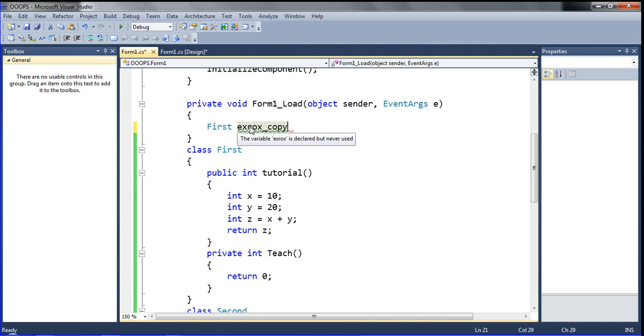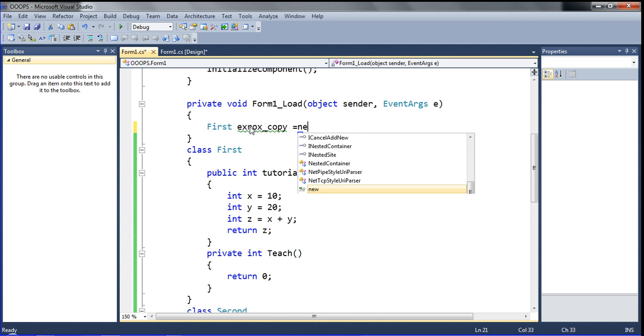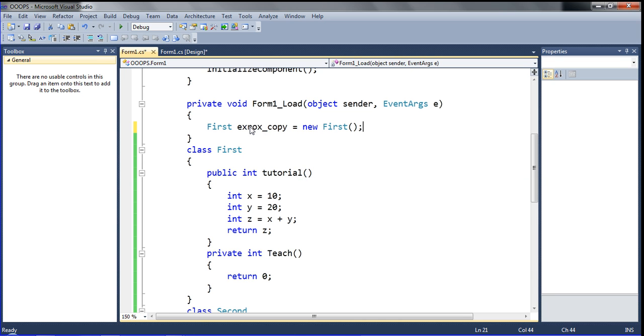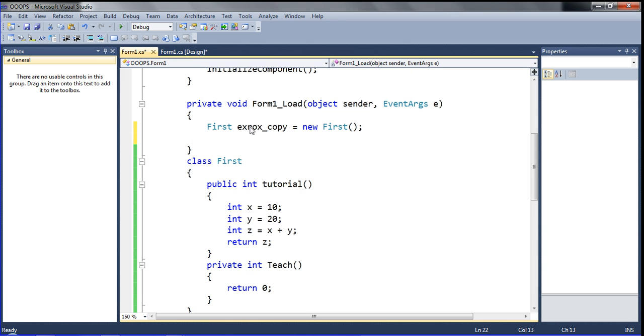Xerox copy of first class equal to new first class. This is the C# syntax for calling any class or object. We get that by using this syntax, and this class I am calling to in this Xerox copy of the object name.